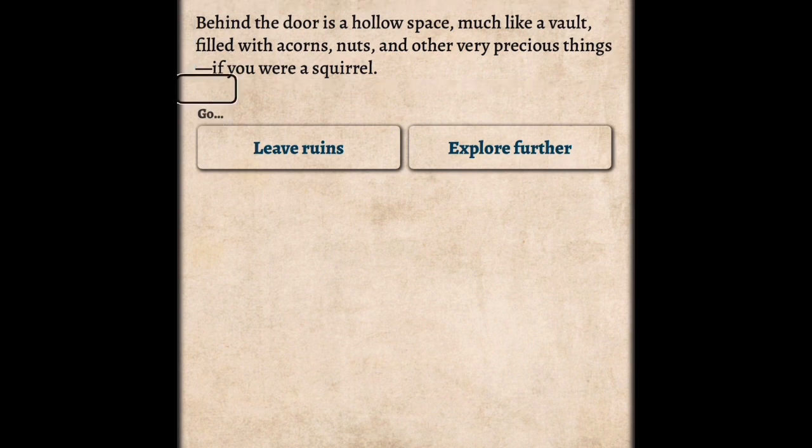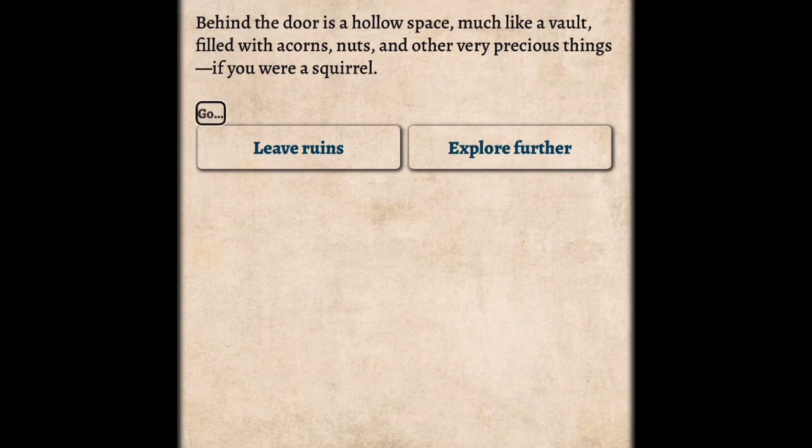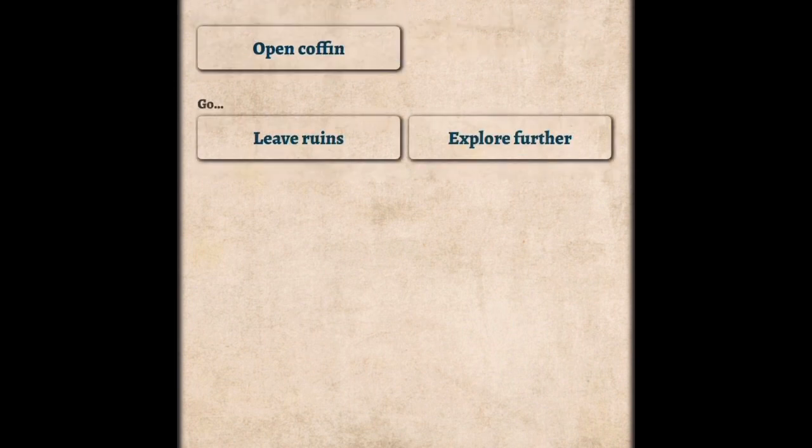Story. After a furious shake, the tree is beaten and we level here. Experience plus. Behind the door is a hollow space. Go. No, we need one more experience point, I think. Leave ruins, but explore further. Story: deep inside a tomb you find a richly decorated coffin. This is it, I think.